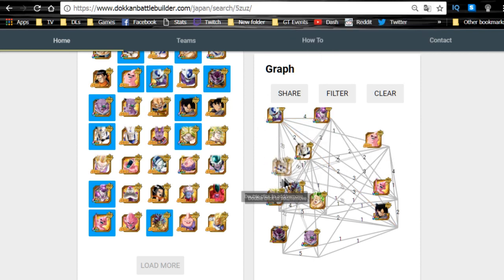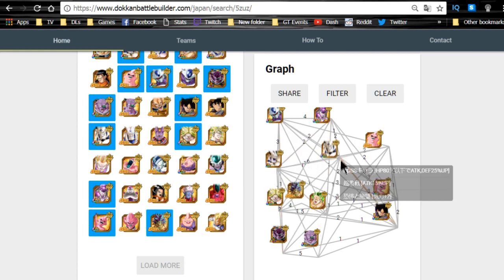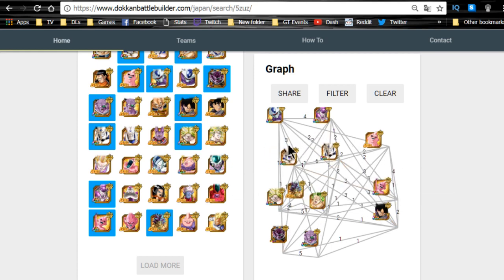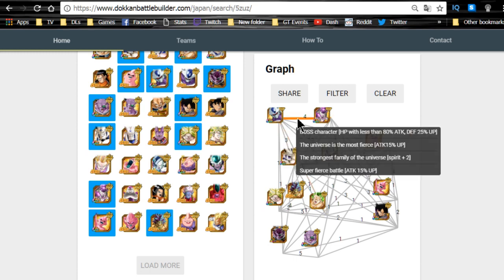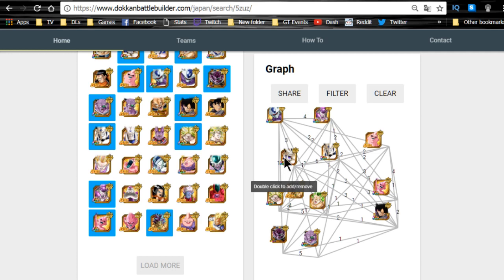On top of that, Cooler does link pretty well with the Omega Shenron, them sharing 3 consecutive links together, and I believe it's Big Bad Boss, Shocking Speed and Super Fierce Battle. So overall, that's still not bad. I think that's only 10% down from what he and Frieza share. So, no, 15% down from what he and Frieza share. So, not horrible, really not horrible at all.